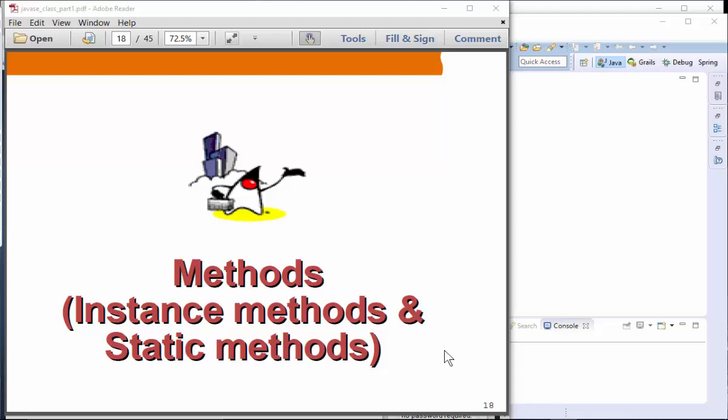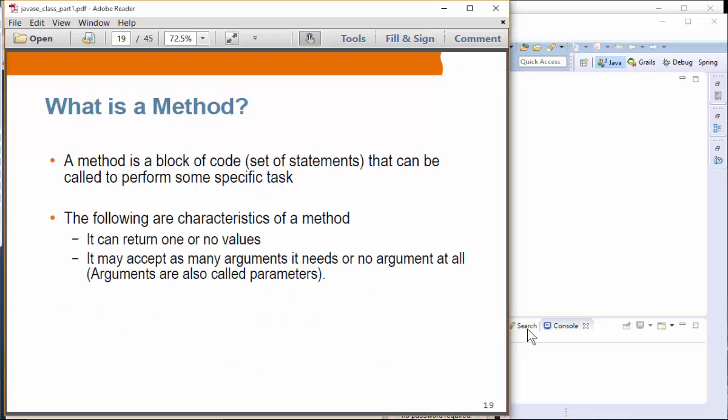Methods. So methods could be either instance methods or static methods. We're going to look into both of those in this presentation. So what is a method?